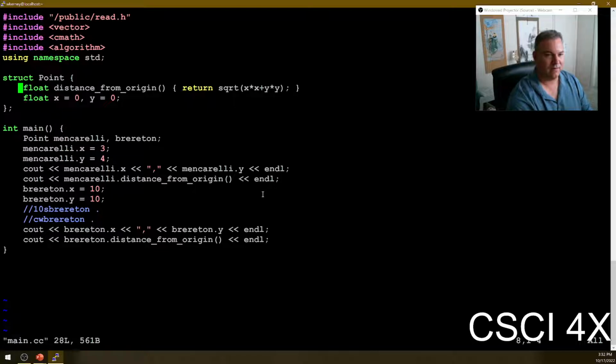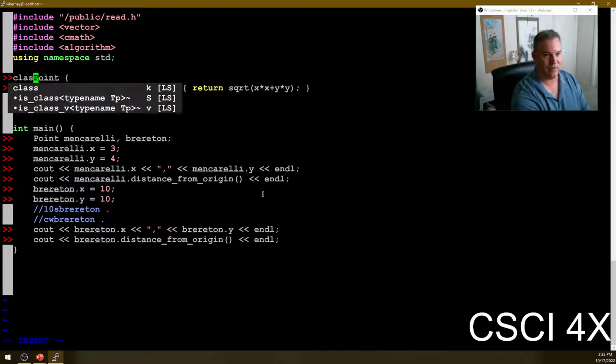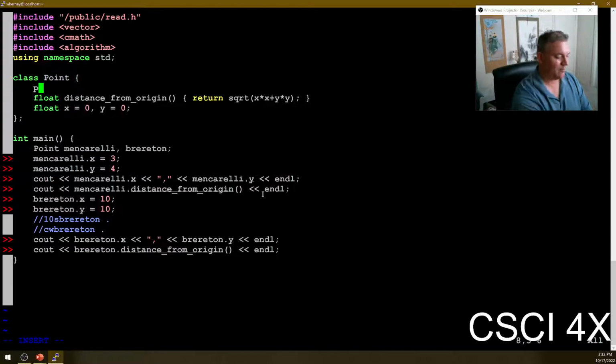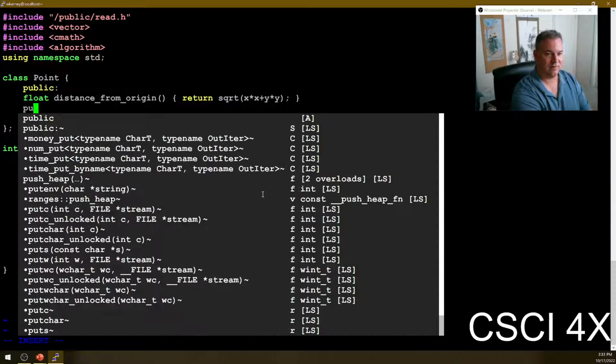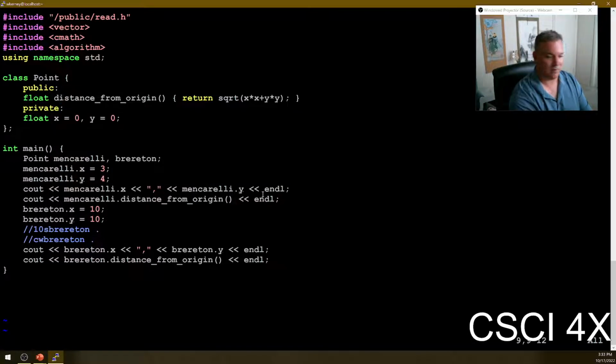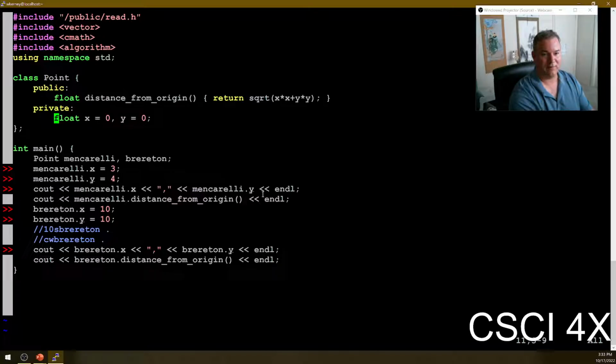One thing that you will see in the textbooks, which is more of a 41 topic, is they don't like this approach. They try to teach you the proper method from the beginning. So they have a public section and they have a private section. The public section is what you might call the interface. Those are things that could be called from main. And the private section will actually have your data in it.